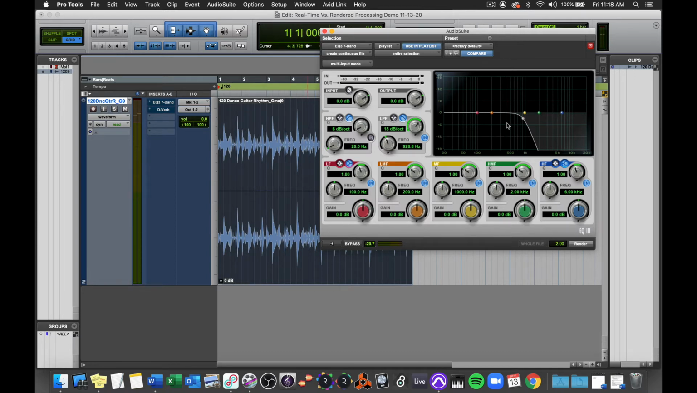If I want to hear the difference that this plugin's making, I have to go to the speaker icon at the bottom left corner and click it so I can preview the processing. I can make adjustments if I need to. Once I'm satisfied with my settings, I'm going to click the render button and watch what happens to these audio waves.